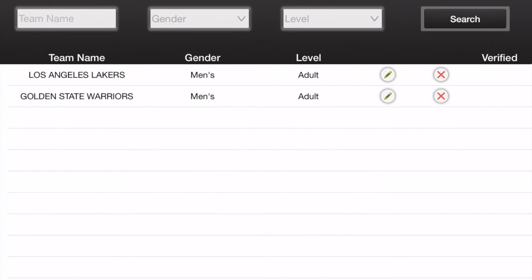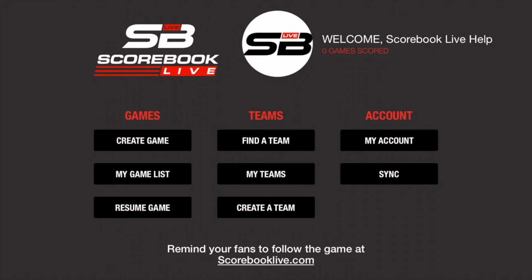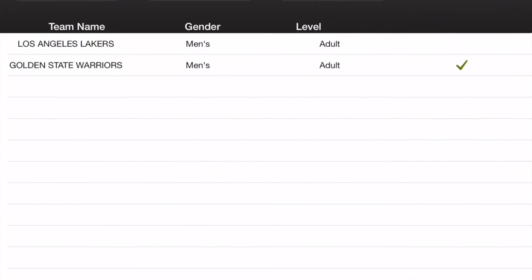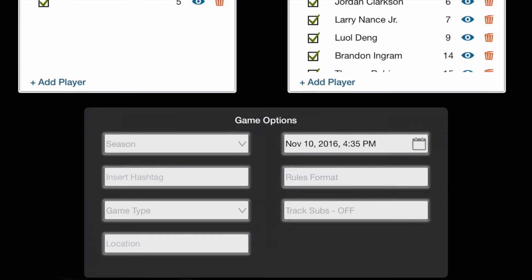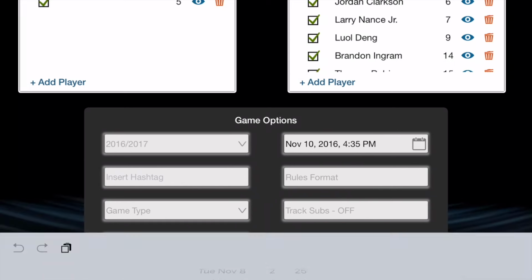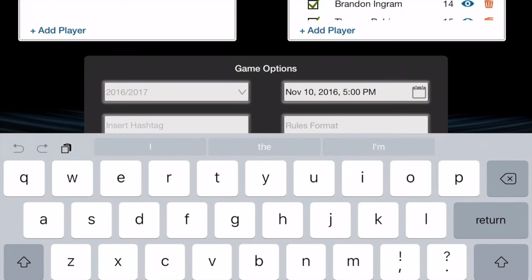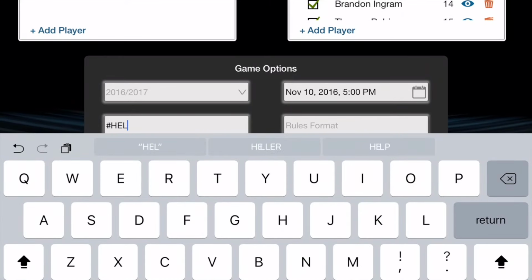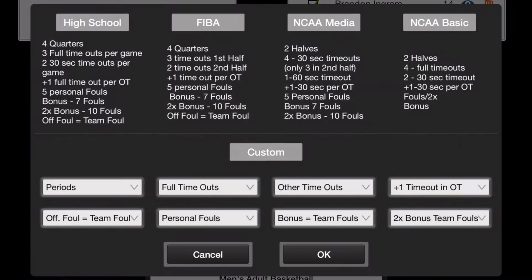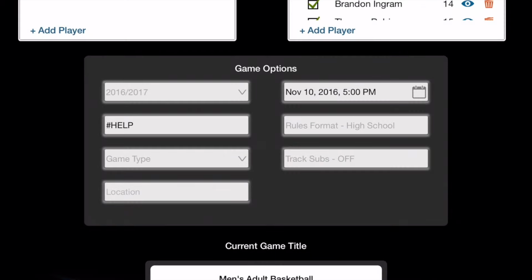Now we will populate your team's schedule by creating games. Tap Create Game, select the home and away teams, then fill out all of the fields for game details, including date, time, game location, and game type. For high school games, simply set the game rules to high school. Scorebook Live will automatically format your game to the correct rule set. If you want to enter a hashtag, fans will be able to instantly find any Twitter post with that tag.